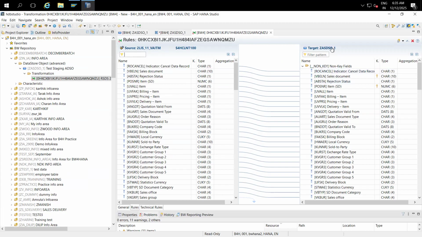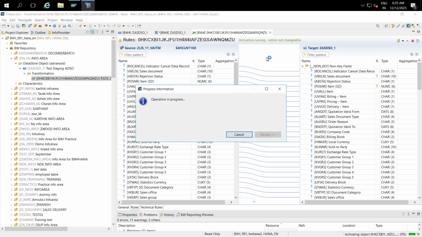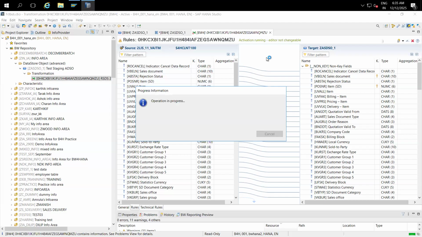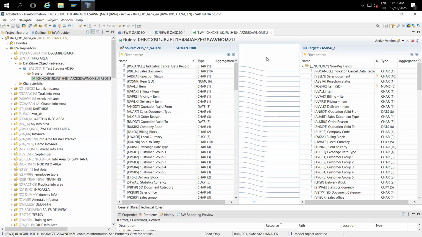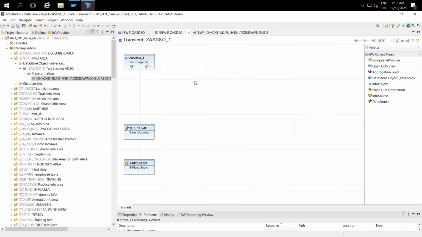Otherwise I cannot identify how many sales orders happened today, or how much quantity is delivered to the customers. I cannot track that in this. So now you are clear, right? Green color means it is activated. Double click this one.